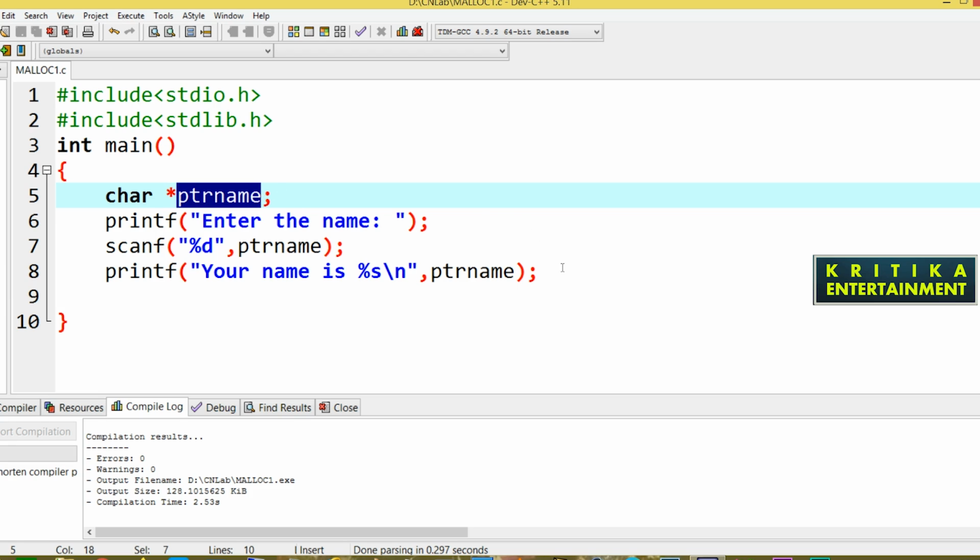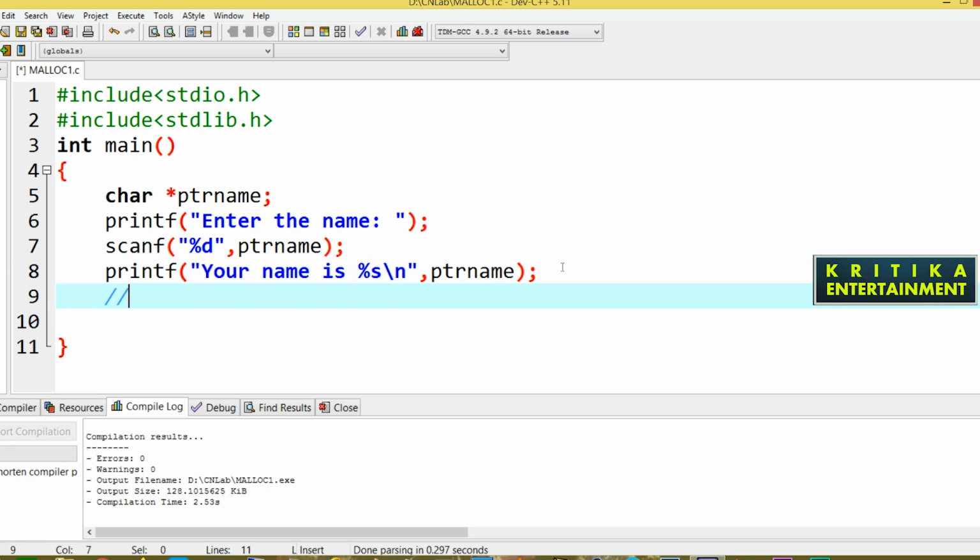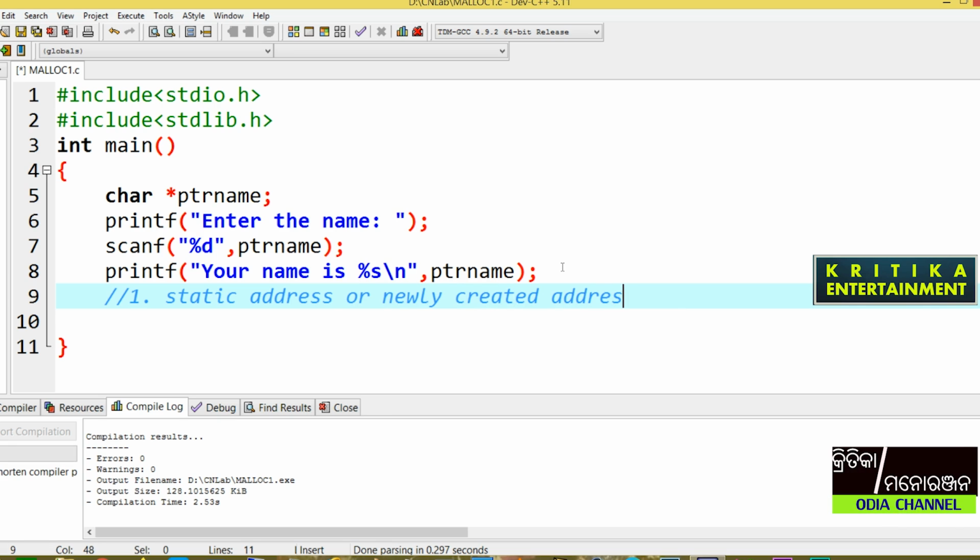So I want to tell you, a pointer variable can hold two types of address. First is a static address, that means an already declared variable's address, or a newly created address. But we are doing neither: we neither initialize a static address nor a newly created one, so it displays the error.